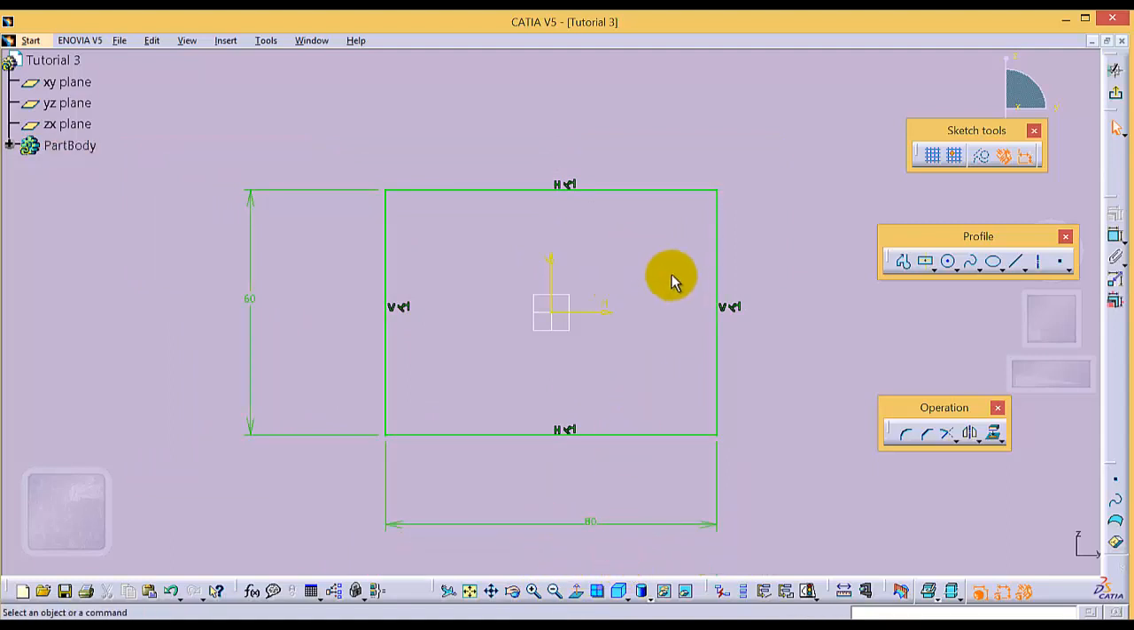So now I am going to select the profile tool. I am going to draw the line, then vertical line, then horizontal line, and then deselect the profile command. Then I am going to select the quick trim, and I am just going to remove this line.